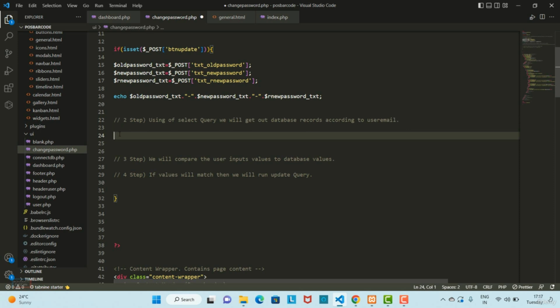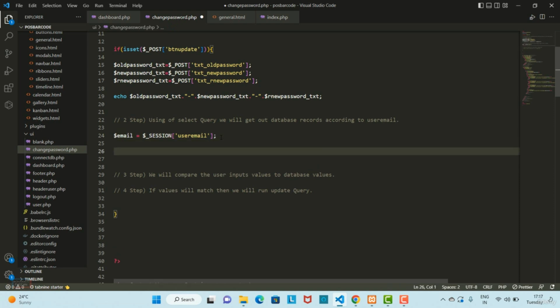First of all, I create a variable named email, and in this variable I will get the value using the session. Let me write the session variable here, and from the session I can get the value of the user email. Let's terminate this line. In this email variable I get the value from the session of user email. After this I am going to write the select query.